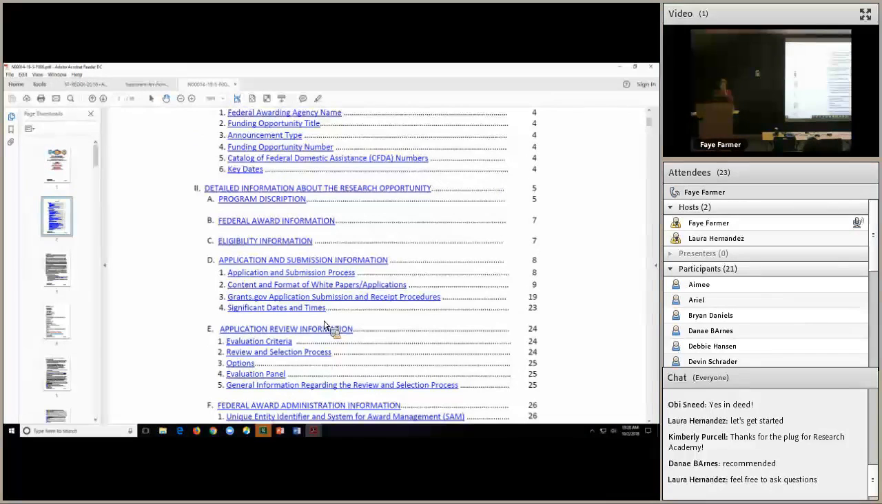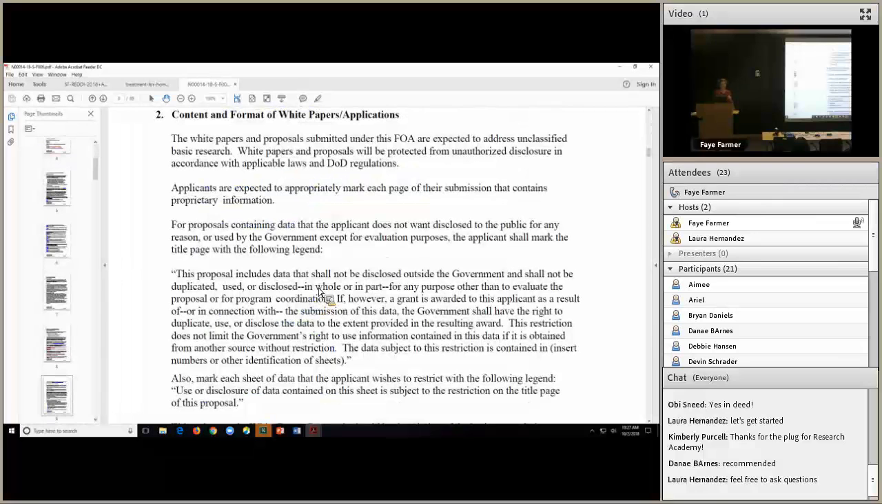And here we have application review, application submission, content and format of white papers, and application. So here we have 2 sections that I'm really interested in: the content and format of white papers and the evaluation criteria. I will read the entire thing multiple times, but we're just going to use this for example purposes.